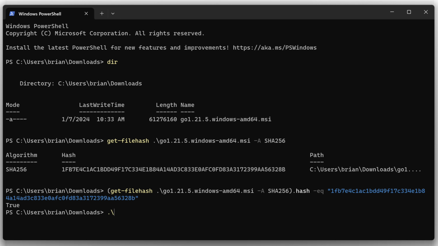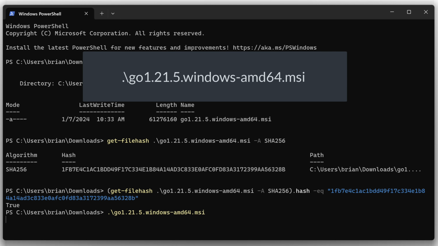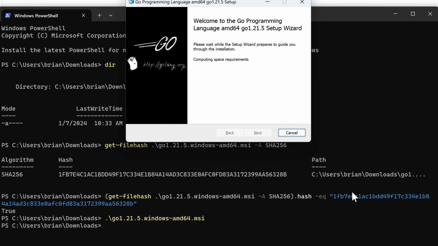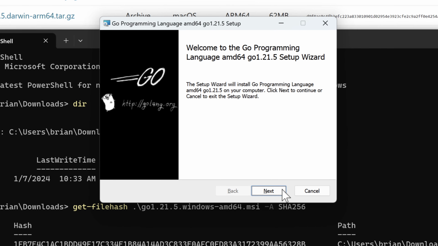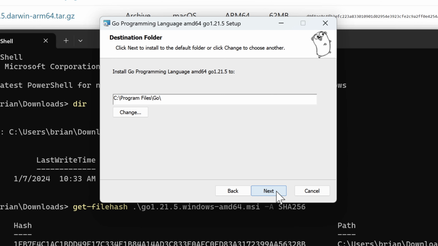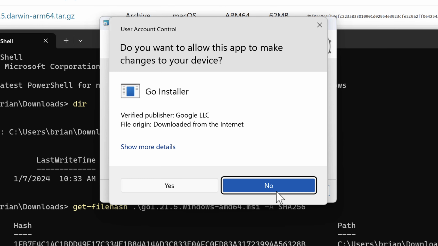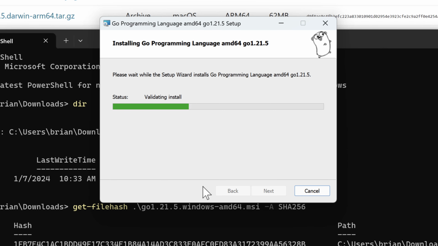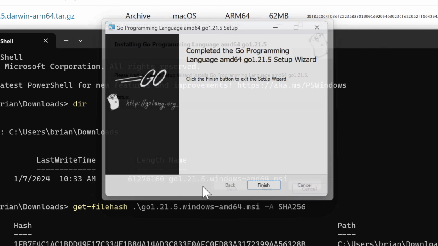Let's do that by running the file we downloaded. Up pops the Setup wizard. Let's click Next, accept the license terms, and click Next again. Go will be installed under Program Files/Go, which is fine. So let's click Next, and then click Install. We're prompted with the User Account Control dialog. Let's select Yes, and the installation proceeds. It's pretty quick, and when it's done, we can click Finish.